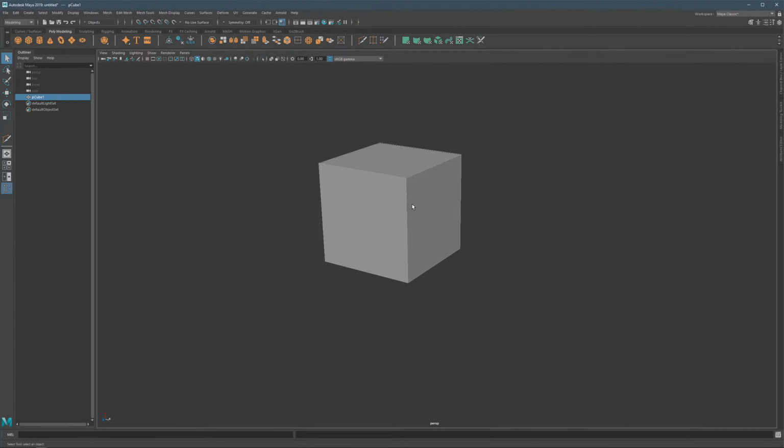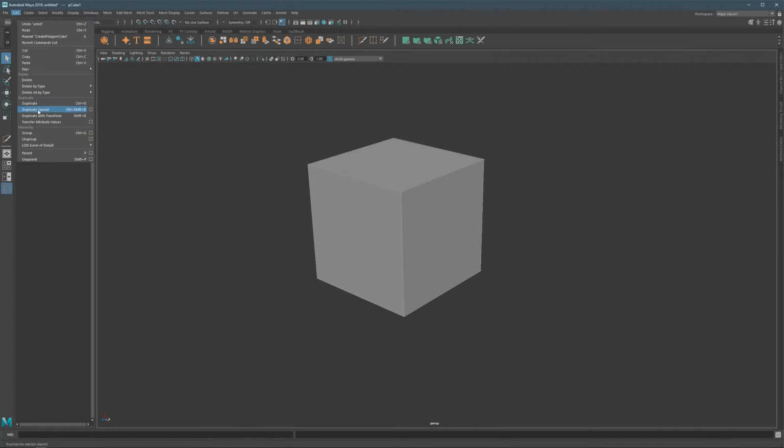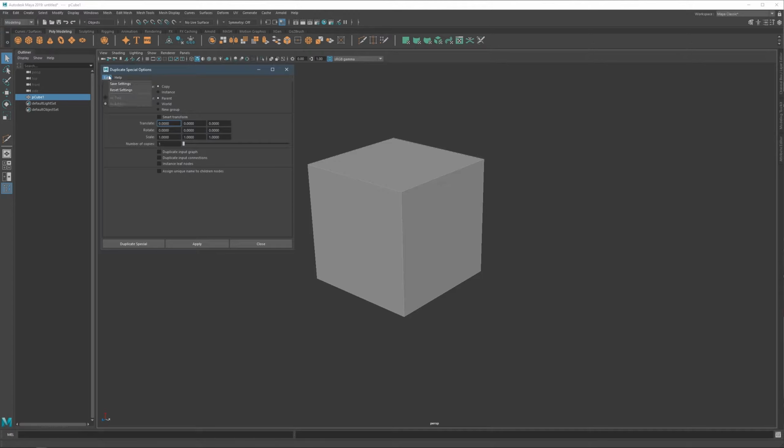All right, so now that we covered the very basics of duplicates, let's move on to the actual duplicate special operation. So again, duplicate special can be found under Edit right here, and what we want to do is just click on this little checkbox, and I want to just reset it to make sure that we all work on the same settings.